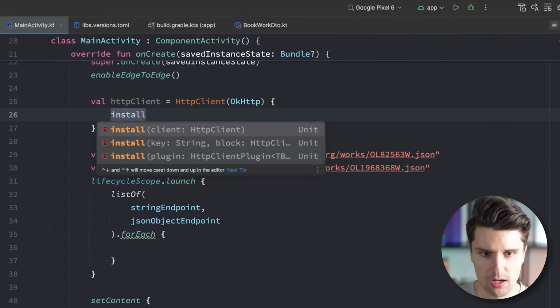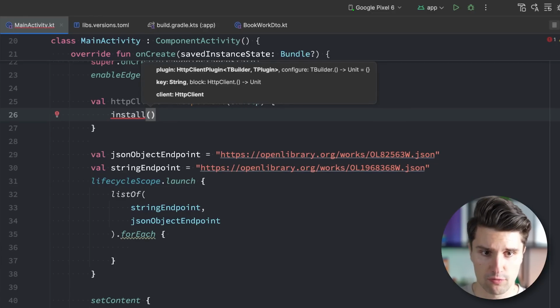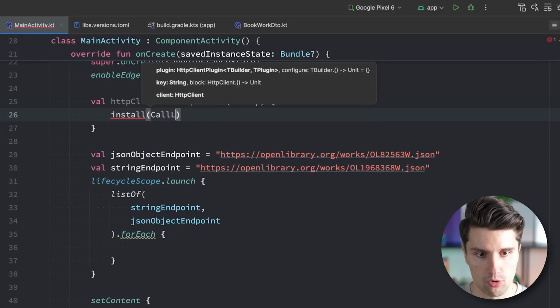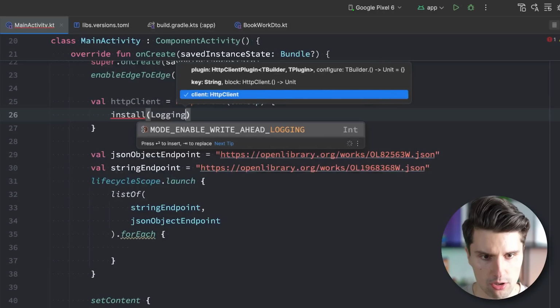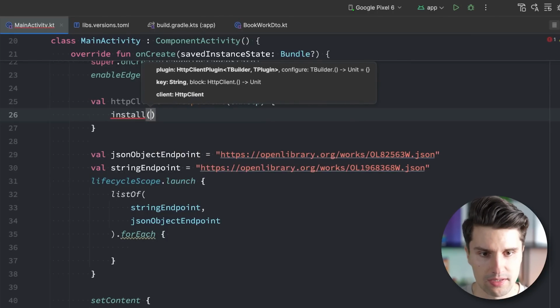So here in this HTTP client, what we can do is we can install a plugin from Ktor. On the one hand, call logging, for example. No, I actually didn't include that. Was it just logging? No. And that also doesn't matter, because we don't need to see the call stack and the call logs.